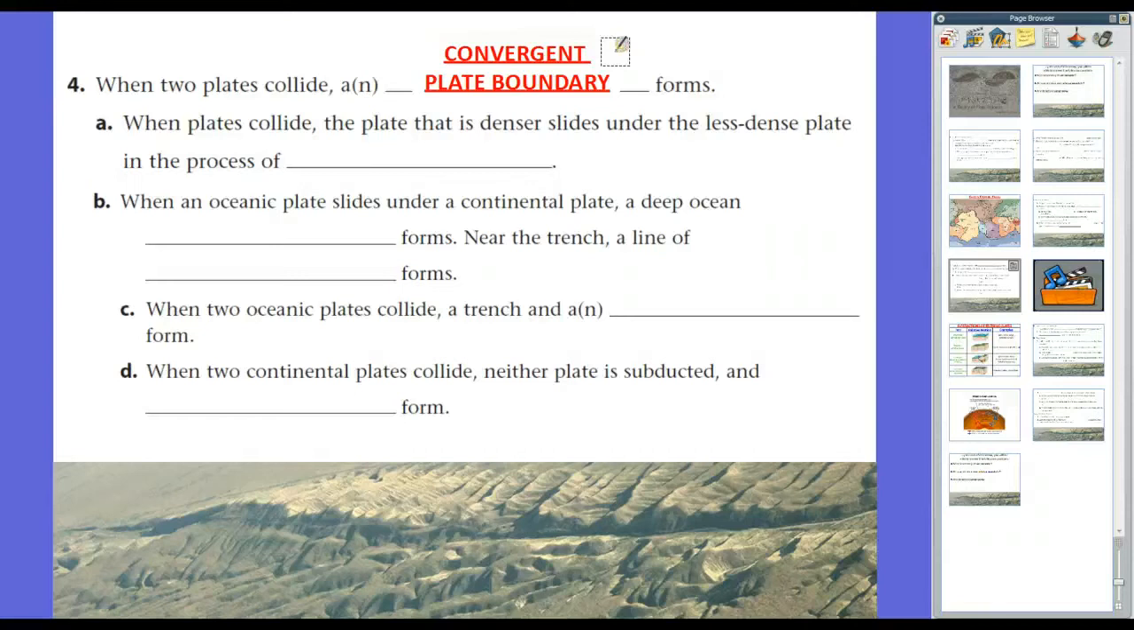Okay, so when plates collide, the oceanic plate will slide under the less dense plate through a process which we call subduction. Subduction means going under, so it's being pushed underneath the plate. Okay, and lots of things happen right here. We have earthquakes, we have volcanoes, and we have mountains that form here. So what will happen is when an oceanic plate slides underneath a continental plate, a deep ocean trench will form.